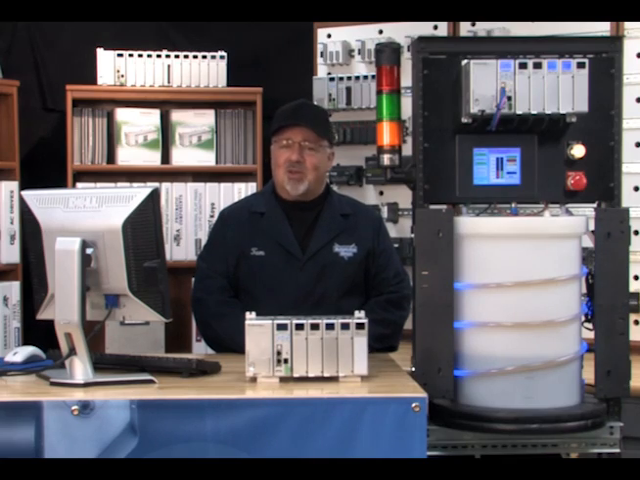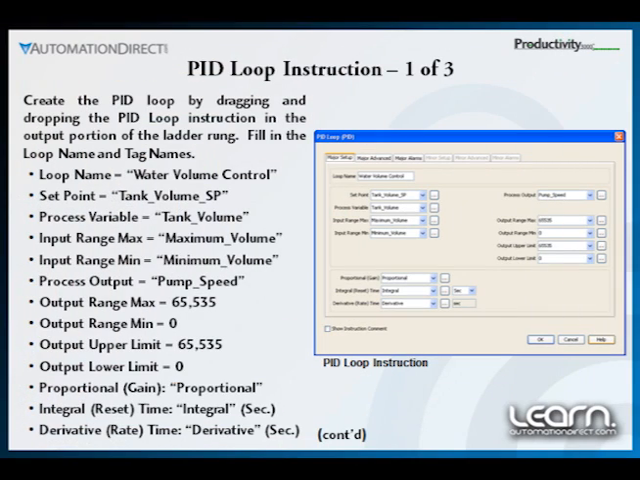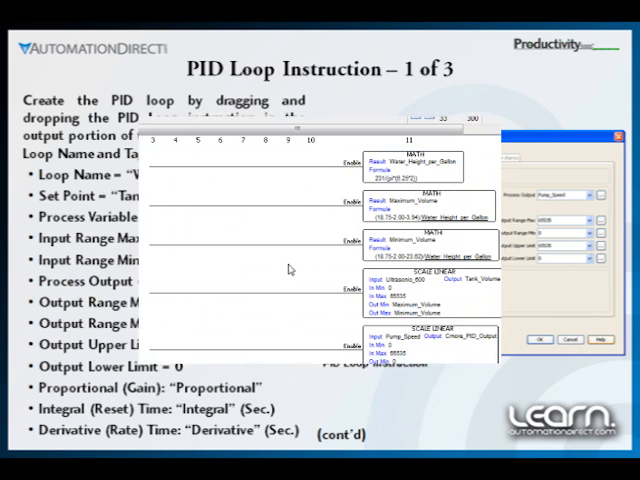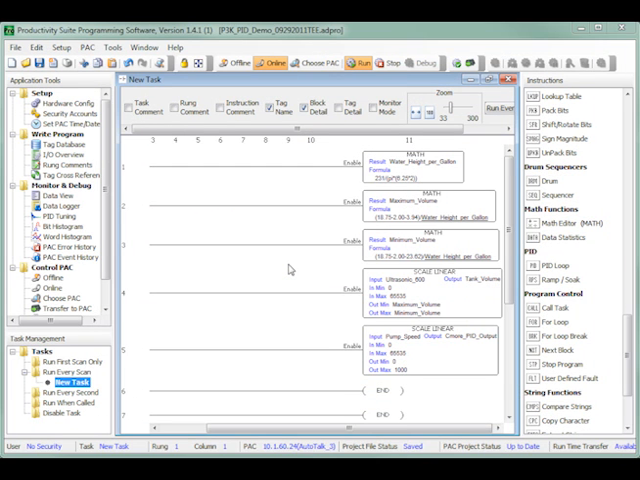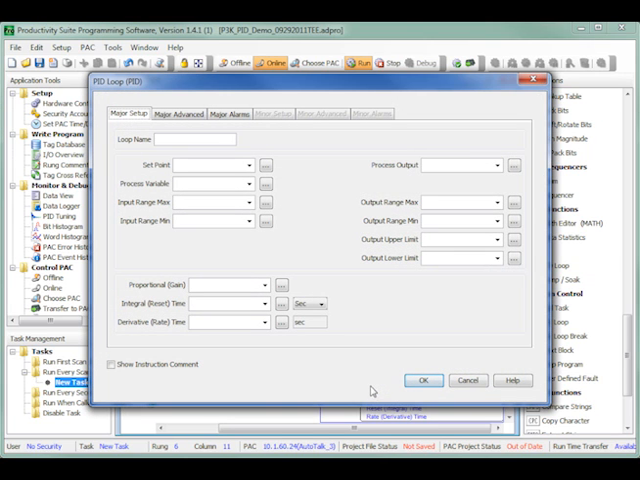Once I have my analog signal scaled to usable and understandable values, I can now create my PID loop instruction that will perform the calculations. I click and drag the PID loop instruction located towards the bottom of the instructions list under the PID heading and drop it on the next available end rung in my ladder editor window as shown here.